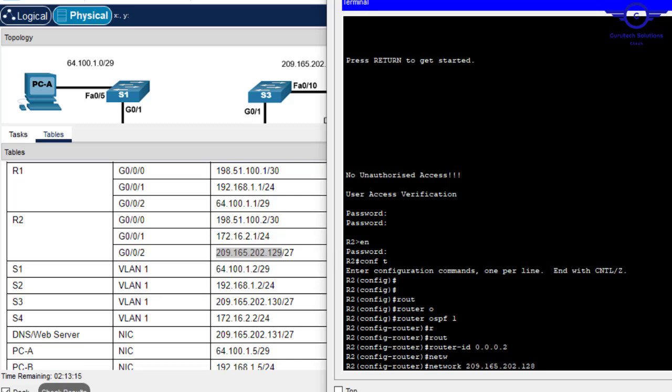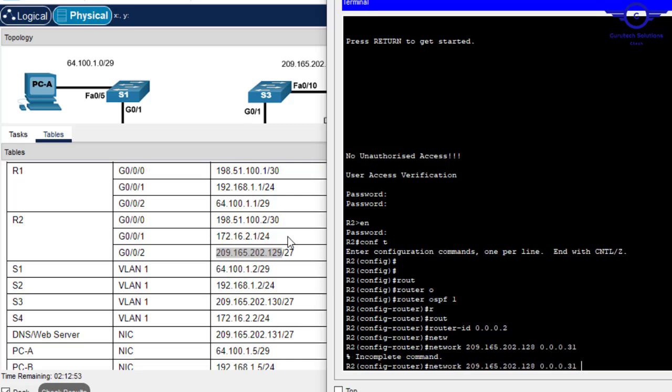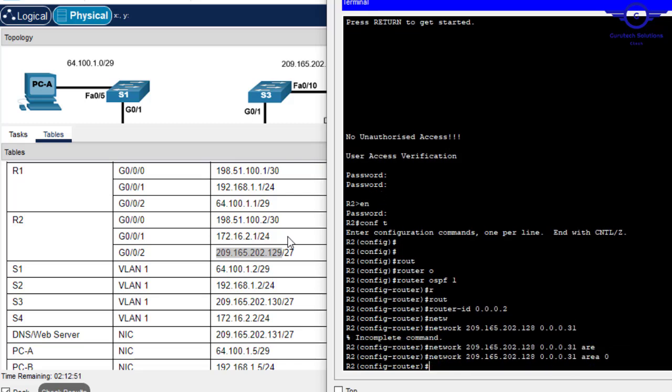Now we will use wildcard mask. The /27 notation is equivalent to 255.255.255.224. Then 255 minus 224 is equivalent to 31. So 0.0.0.31. That's good. Area 0.